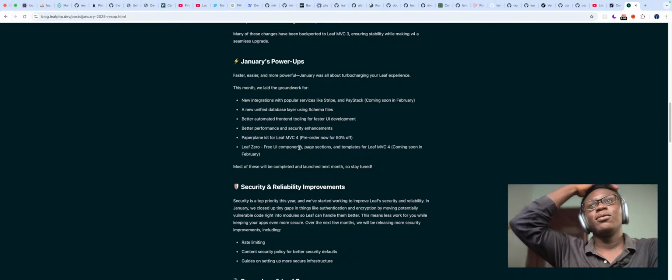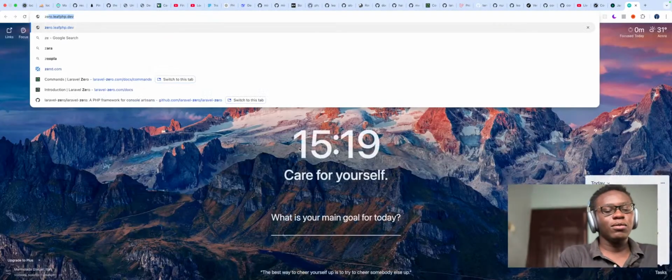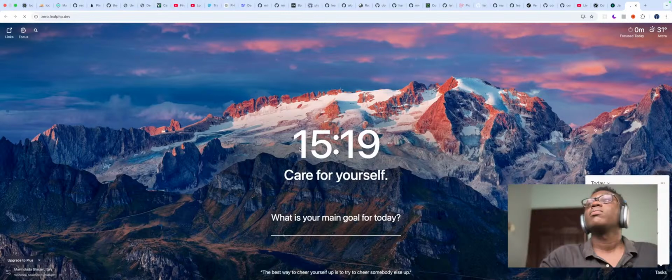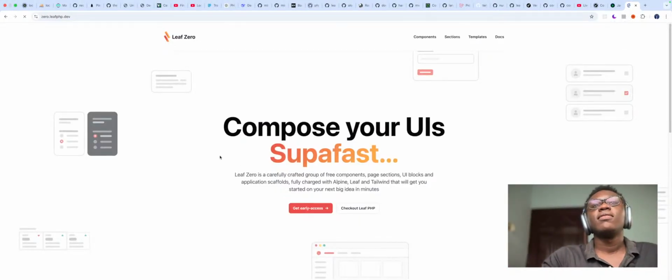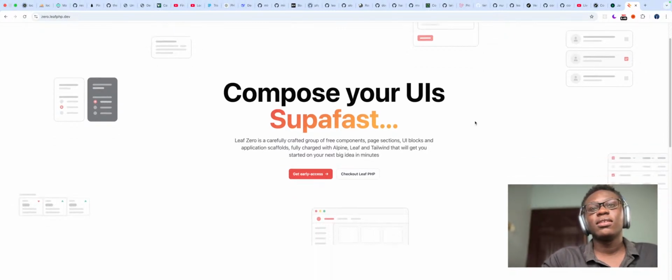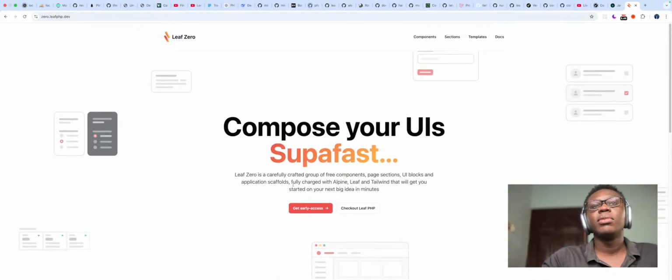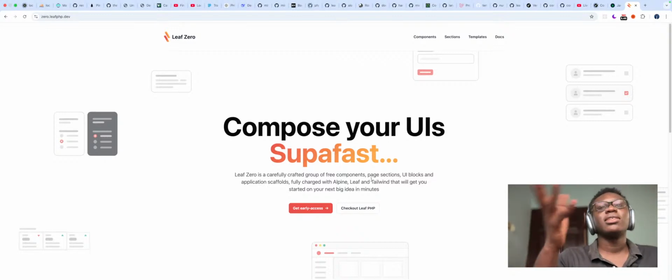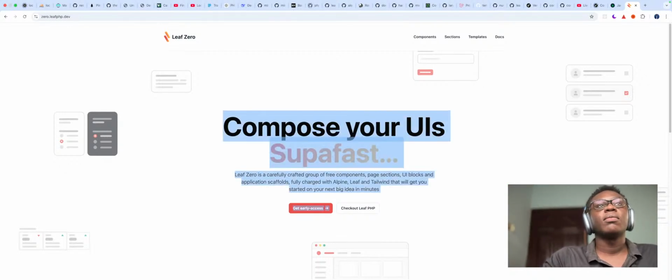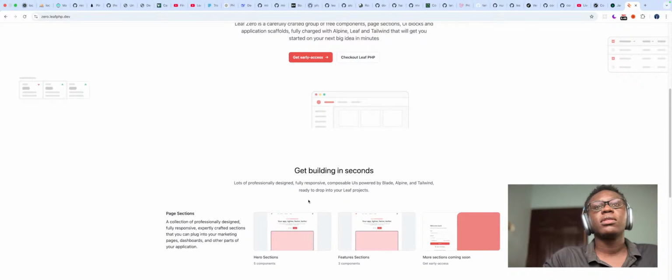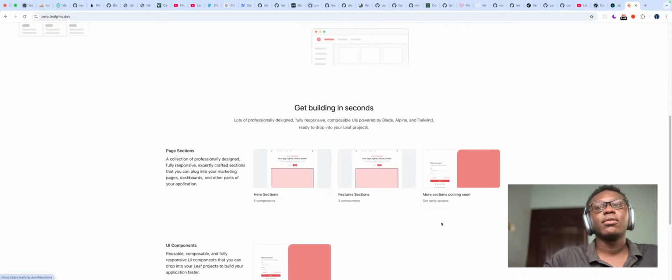Leaf Zero. Okay, so I talked about Leaf Zero some time ago, but then I actually really didn't talk much about it. Leaf Zero is going to be a bunch of components, page sections, templates, all of that stuff. For both Leaf and Leaf MVC, it's going to be built with Blade, Alpine, and then Tailwind. So currently, every Leaf Zero component is available in Pop Lane, and a lot more. This is 100% free though. Zero is 100% free. So you get a bunch of sections and all of those.